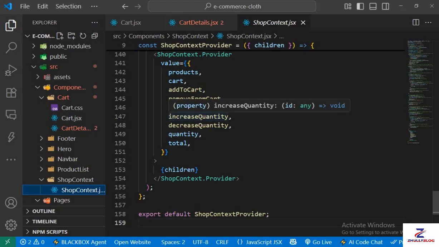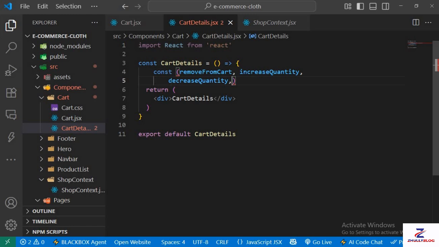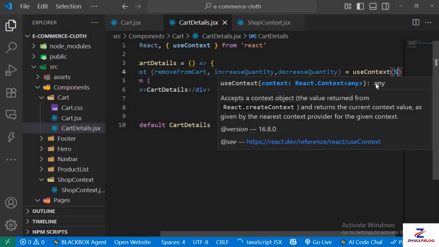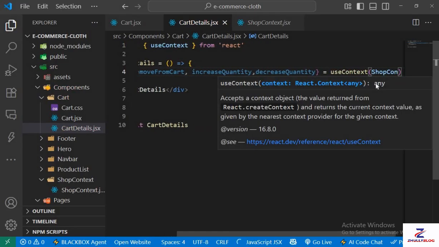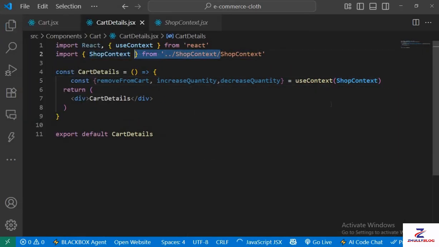We're going to need increaseQuantity and decreaseQuantity. So I'm just going to copy both, and then I'll paste them right here. So this should take curly braces, and this will take curly braces as well. Equals useContext, ShopContext. So right here, ShopContext. Ensure that ShopContext has been imported, just like this.